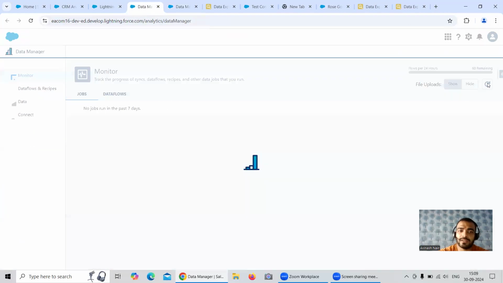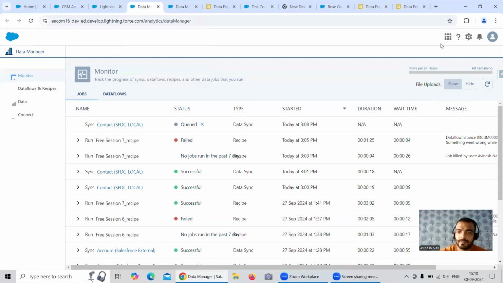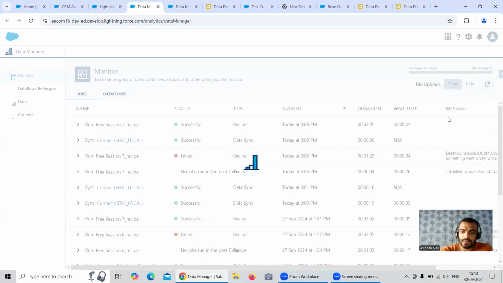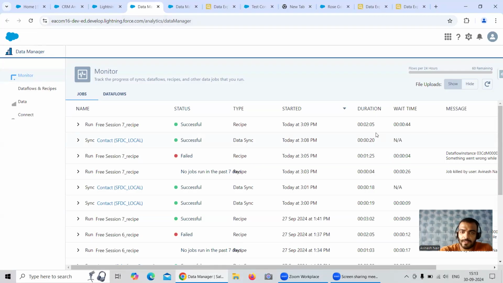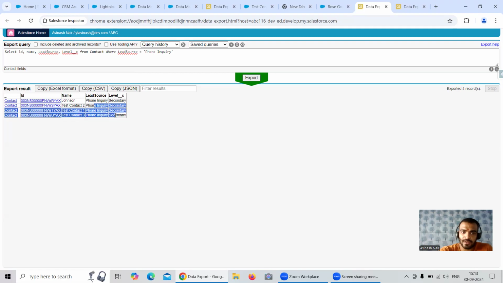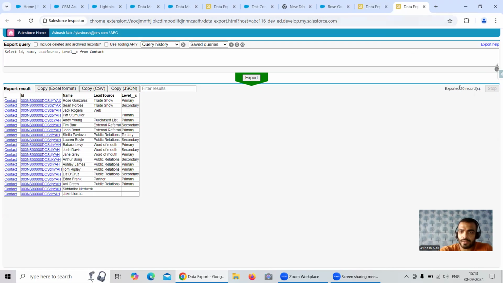Now once again, let us monitor the screen. Okay, friends, as you can see, this recipe ran successfully now. As I told you, there were 4 records. If I refresh the screen, earlier it was showing 0 records in my external developer org, and now there are 20 records which were already there. If I refresh this again, you can see there are 24 records. That means these last 4 records got inserted over there.